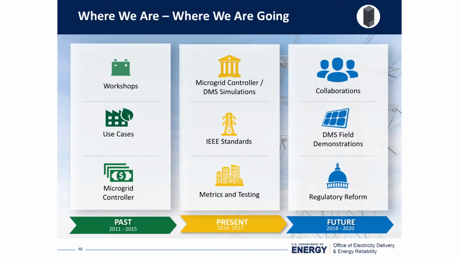So in the past, we have been working on workshops, development of the gaps, developing use cases, and the development of the technology for the microgrid controller. Currently, we continue to do the microgrid controller and the distribution management system simulations, the standards, the testing. In the future, we want to use the tools that we have developed to work with communities and utilities for further collaborations to look at the field demonstration of the technology that we have developed, and also support the regulatory reform for the microgrid.